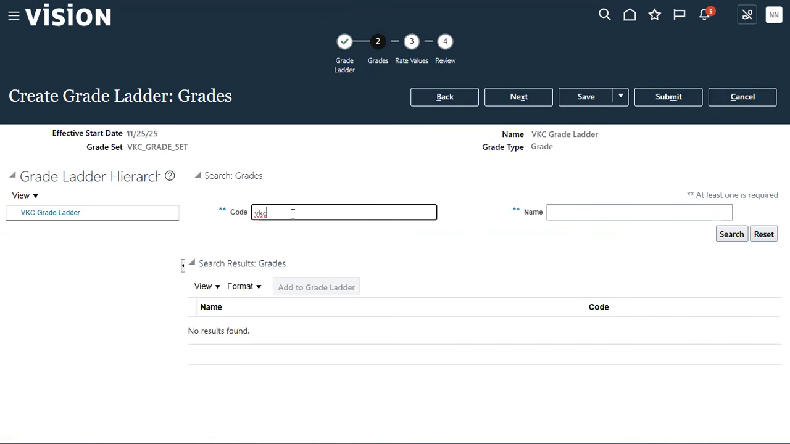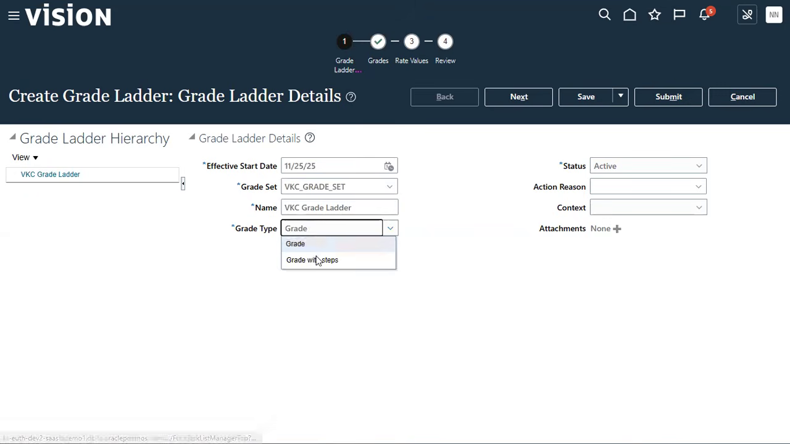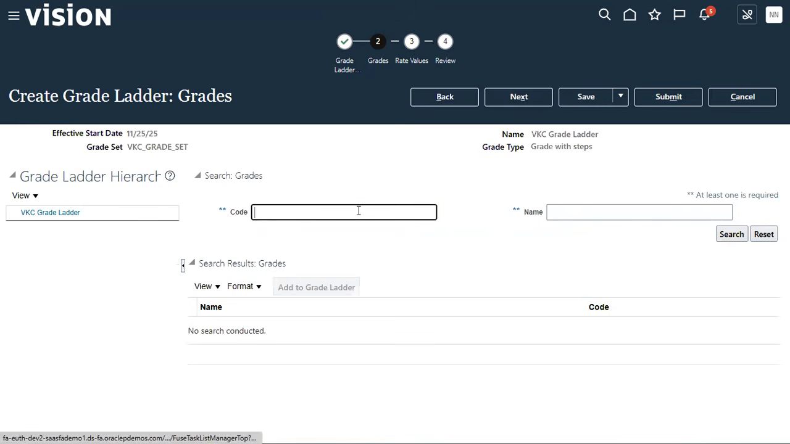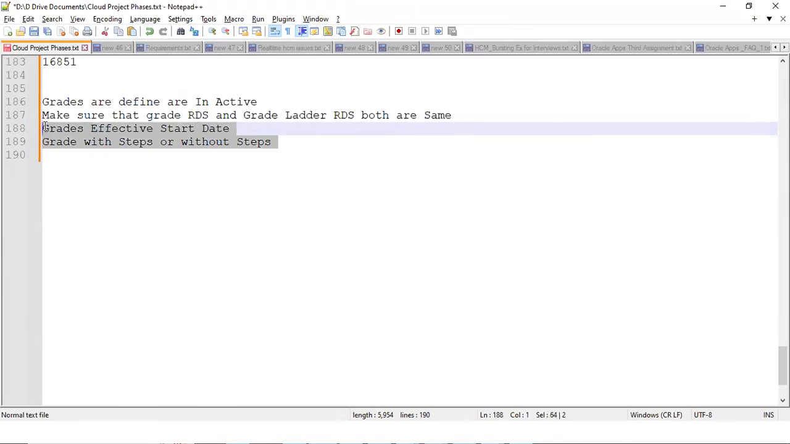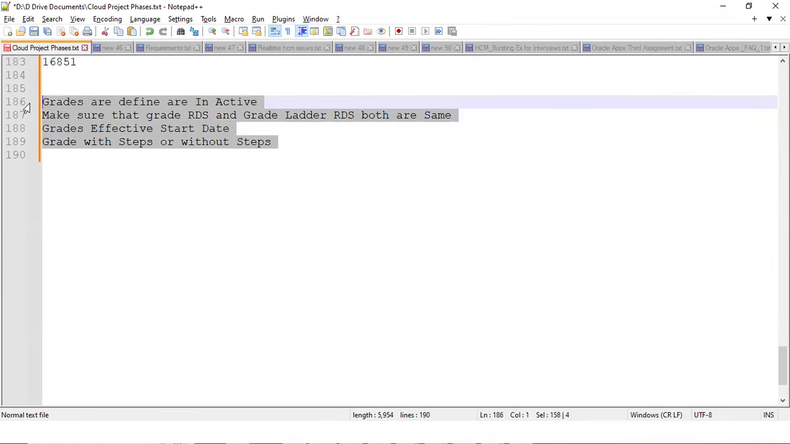The reason is your grades have steps, but you said without steps. Right. Now you have to change to grade with steps. Okay, click the next button. Now search, and you will be able to see the grades. So here I have mentioned four possibilities. Four possibilities I have explained. So this is what the interviewer actually expects.